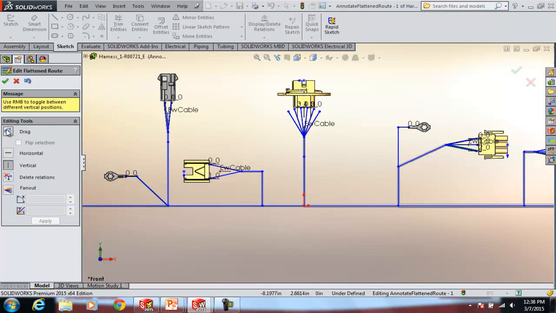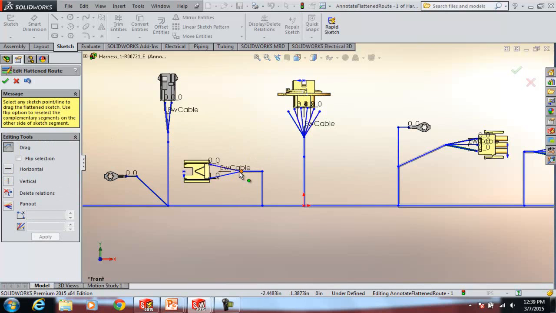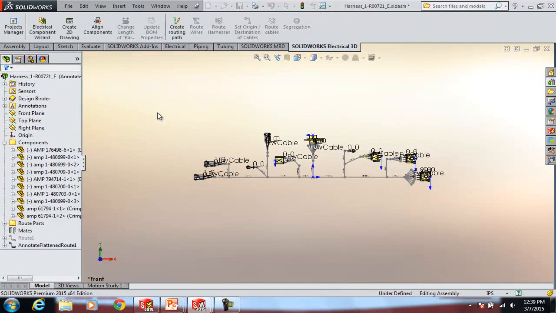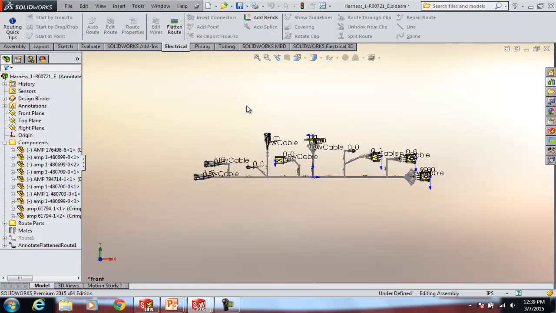And I'm going to go back to drag and kind of drag this one around a little bit to give us a little more room in here. But then once you get everything the way you want it, you can just OK this. And now, since I did not create the drawing when I created the flatten route in the beginning, I can just use the same tool and flatten route again.